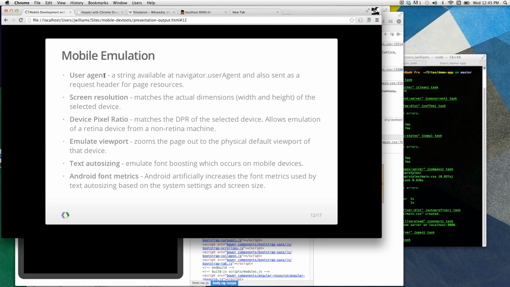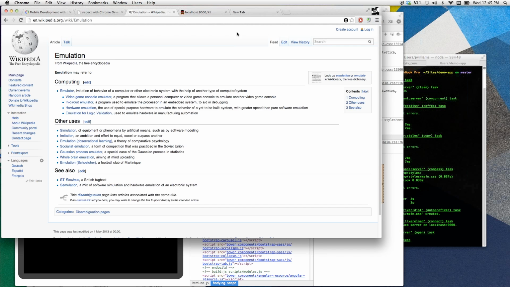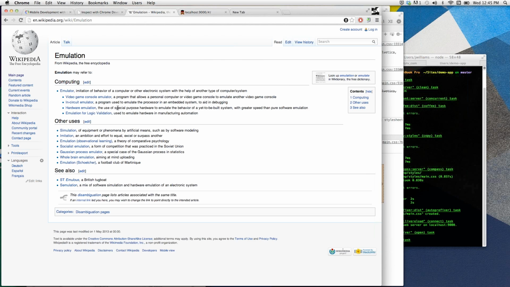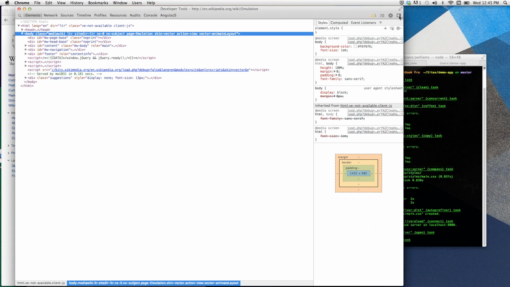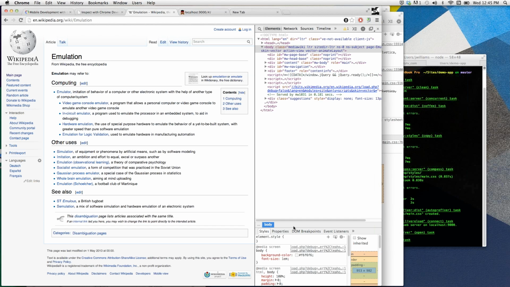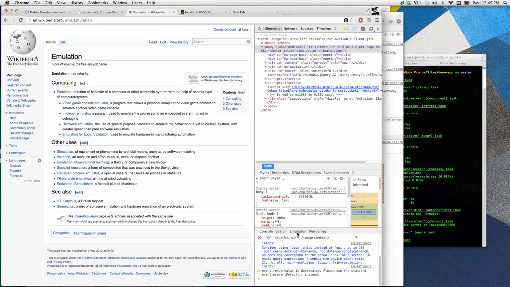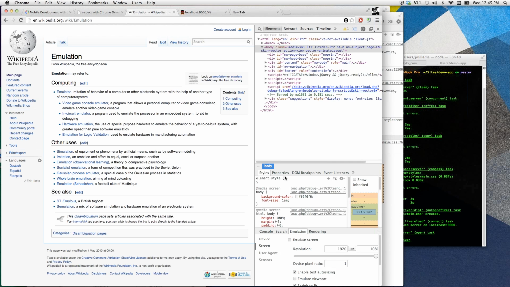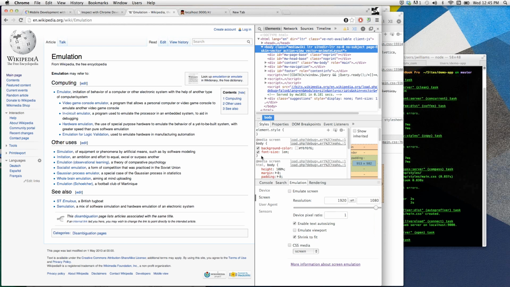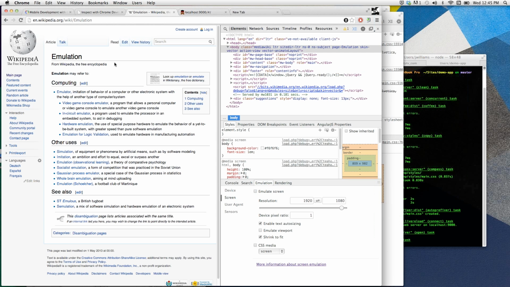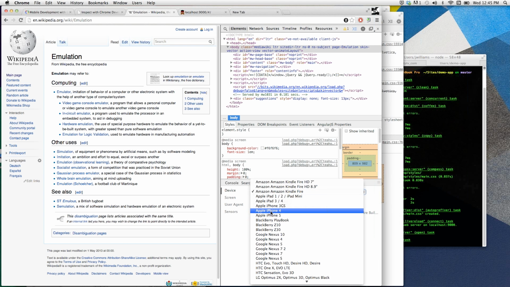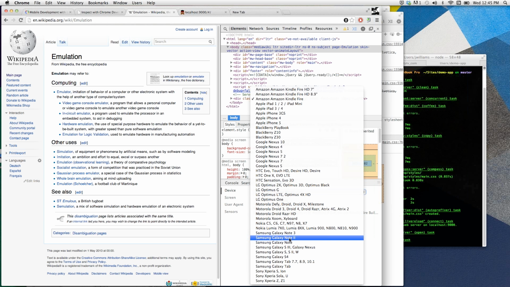And so now mobile emulation. This is a feature that has been in DevTools for a little bit, but it's been updated a lot, so you can do a lot more with it. It's a lot more accurate, and some things you can do is you can control the user agent, the screen resolution, device pixel ratio, emulate the viewport, text auto sizing, and Android font matrix. All these things are now available in the emulation.